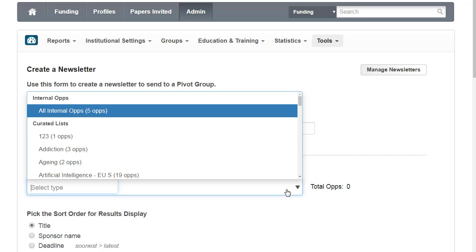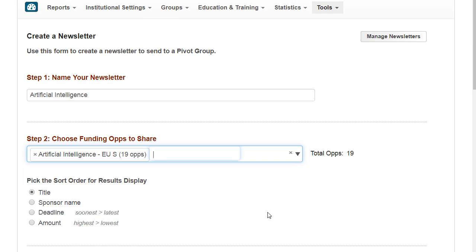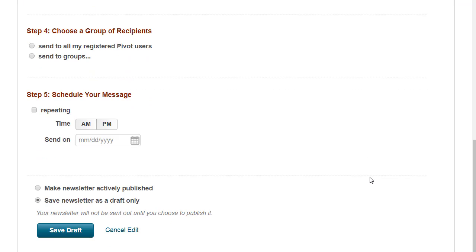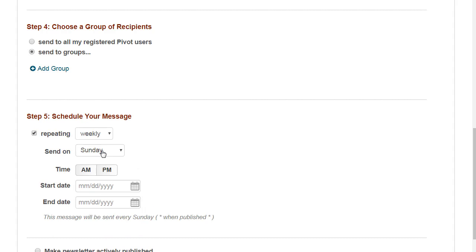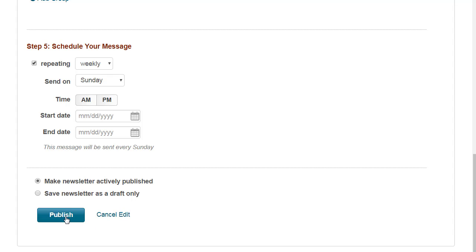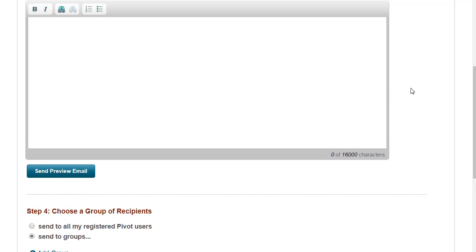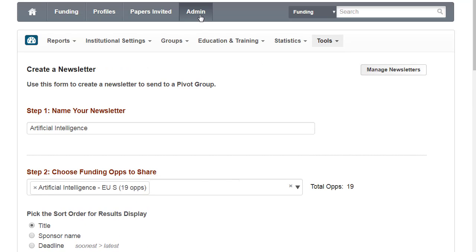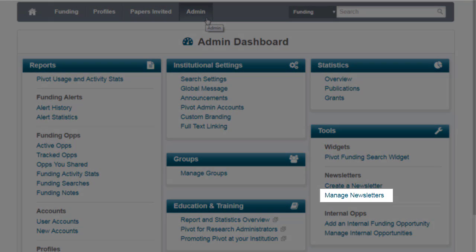Pivot newsletters are a great way to share funding opportunities and other information with targeted groups of users. You can choose to include curated searches or curated lists in newsletters, as well as customize the newsletter content. Newsletters can be scheduled to send on a certain day or repeat weekly or monthly. Newsletters are sent as emails and look like this, and users can click on titles to see the opportunities in Pivot. As you and other administrators create more newsletters, go to the Manage Newsletters page to keep track of them and edit them.